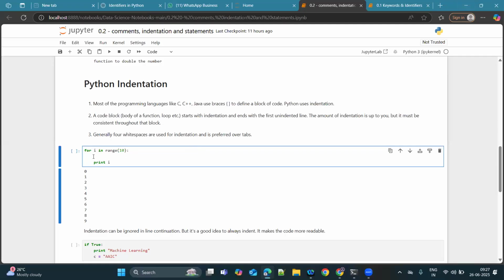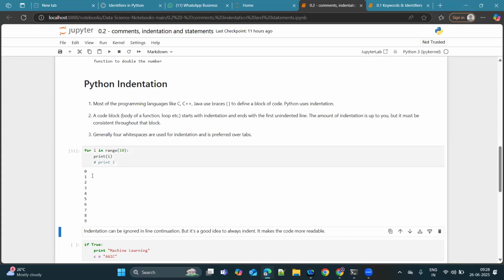In this space, this is my indentation, between the lines. After that only I can write any command, something like print of i. So now it will give the iteration of 0 to 9: 0, 1, 2, 3, 4, 5, 6, 7, 8, 9. So in Python we follow the indentation. That is the very first one.